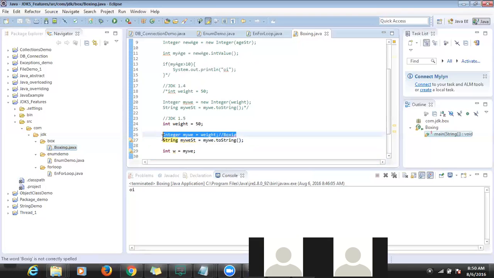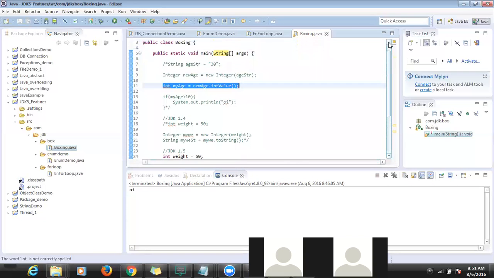I'm talking about line number 11 here. Here we used that to convert a string to an integer. We used int value. Correct.